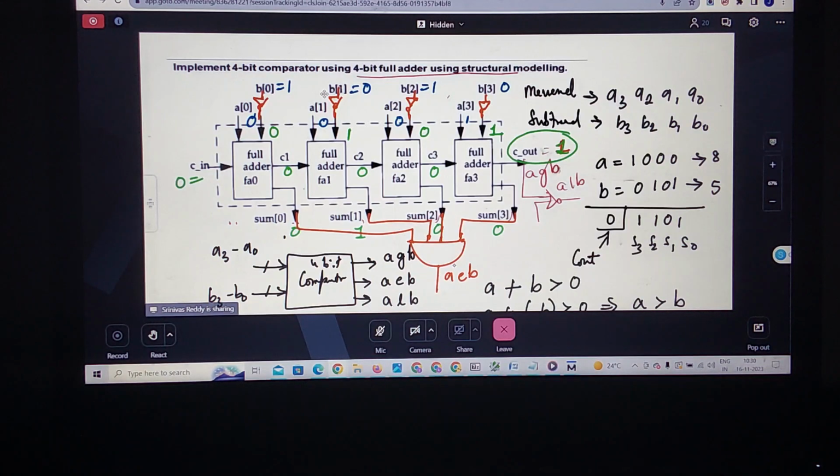Are you clear? Then how to find out A less than B? I'm getting this as A greater than B. Here I'm getting A equal to B. How to get A less than B? What is the relation? A less than B is equal to A equal to B NOR A greater than B. So this gives me A less than B. Did you understand? So using full adder, how you can make this as a comparator.